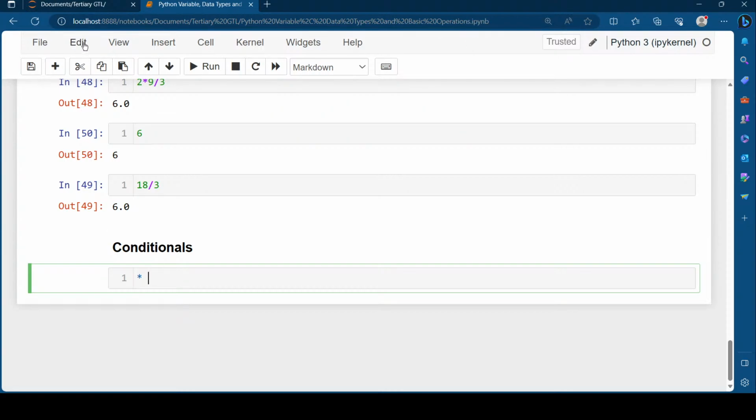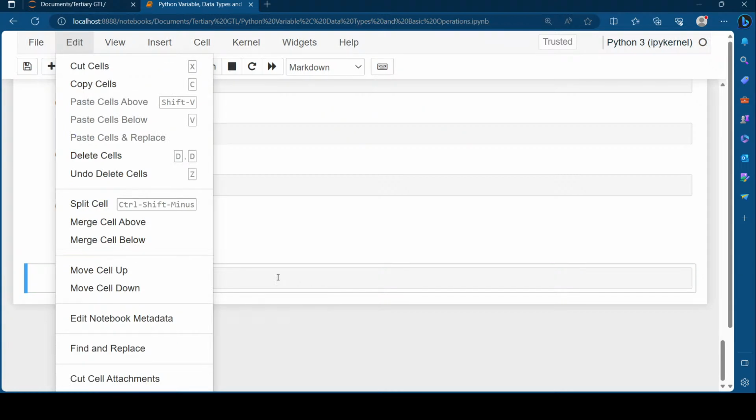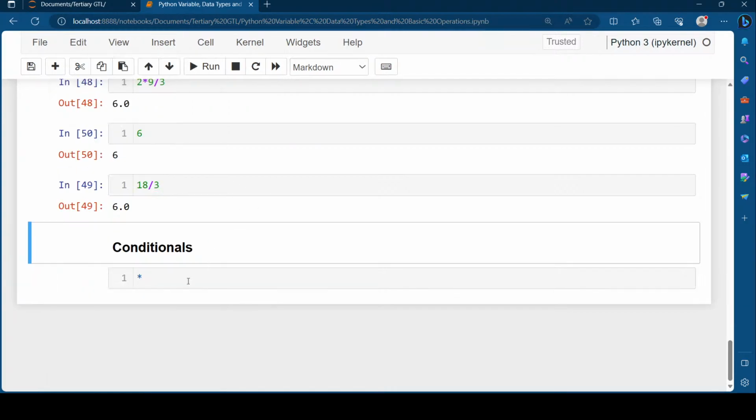The cell above. I did what? You just go to the edit. The edit. You see file, edit, view. So when you go to edit and I have the cell, you see what? Move cell up, move cell down. You can move cell up. You see that? You can move them, right?